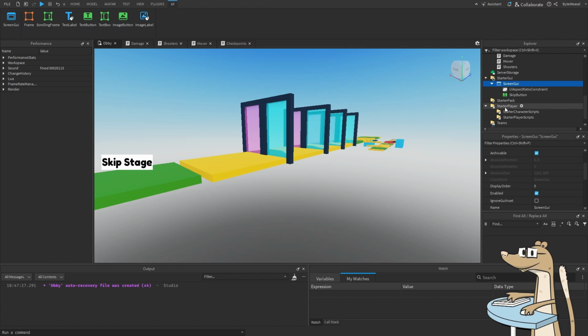Down here under Starter Player, there are two areas where you can add scripts. The character scripts, which attach to the model of the player, or the actual player itself, which will happen when they first join the game and is really for all things to do with the player rather than just their model.